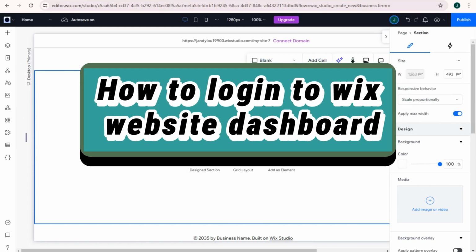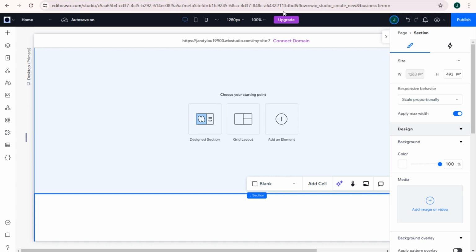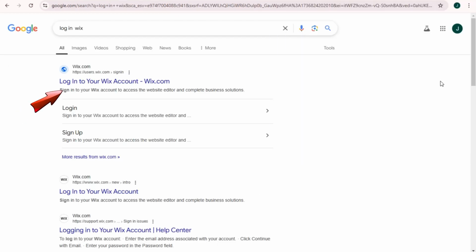How to log into Wix website dashboard. So this is a simple and easy guide on how to log into Wix website dashboard.